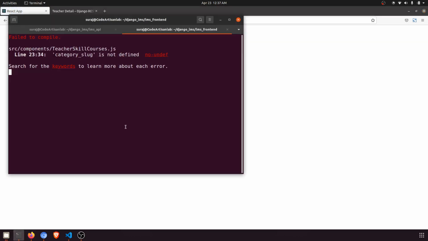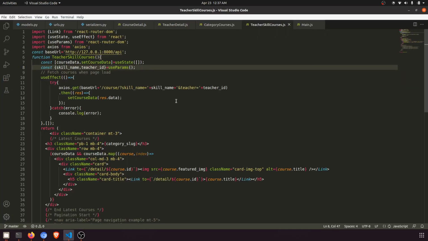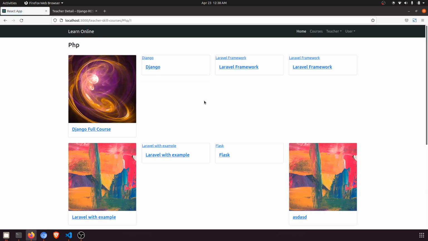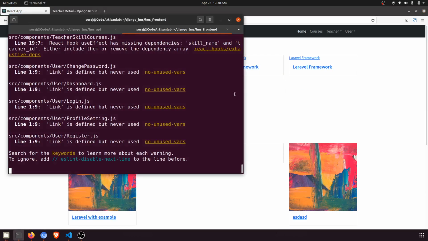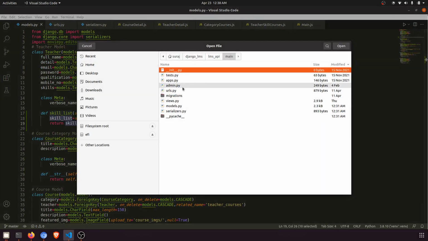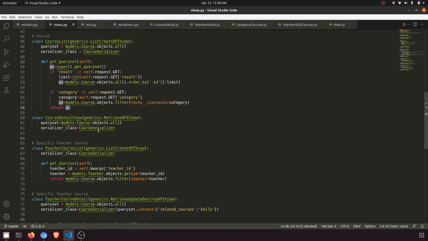Okay, let's see what it is saying. Category slug is not defined, so where it is saying, okay, we need to show here the skill name, right? So here we have everything is working now. So it is fetching all the data. It means actually it goes to, let's go to views, and if we go to course list, it is saying if result then this will work, if category then this will work, else everything is work.